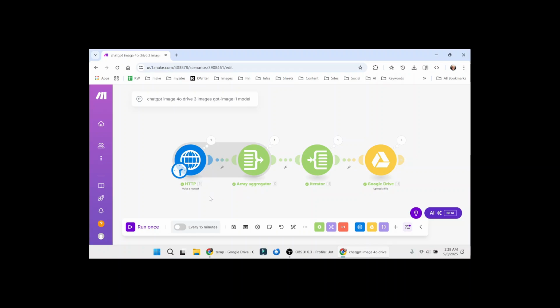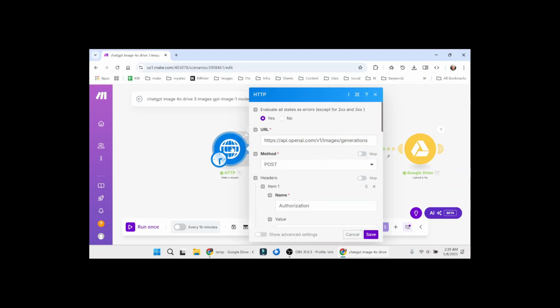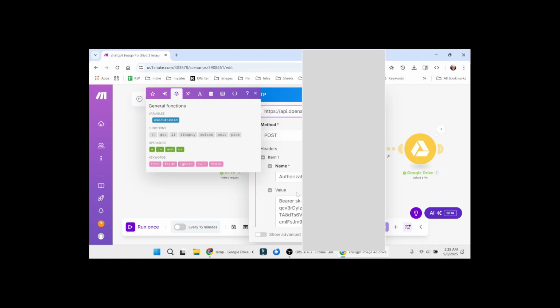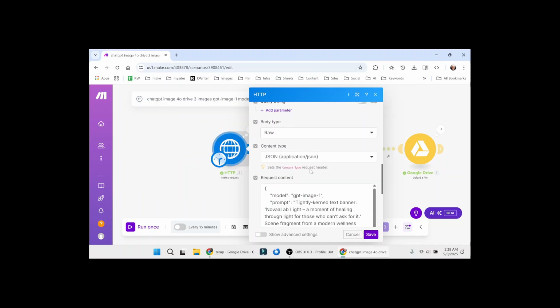So to get started, open a make scenario and add an HTTP request module. In the request module, request api.openai.com/v1/images/generations as the URL. Method is post, name is authorization, and the bearer token goes in the value field. If you want to know how to do this, go to the link in the description. The content type is application JSON. Then scroll down to the body type, it's raw. The content type is JSON, application JSON.